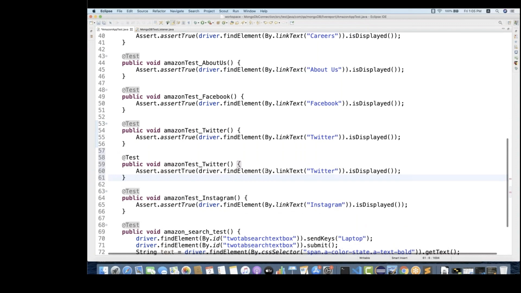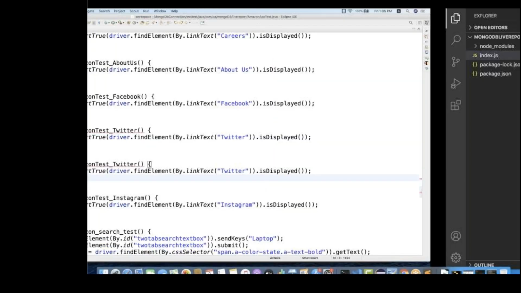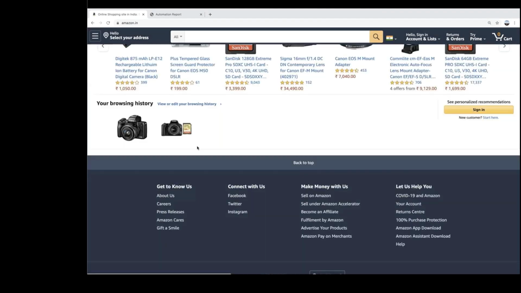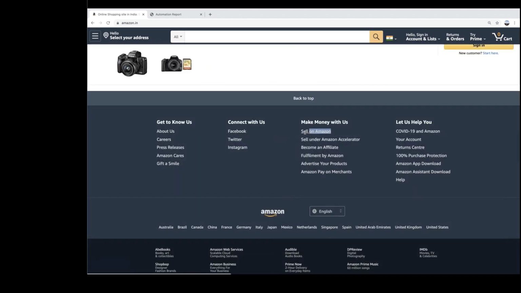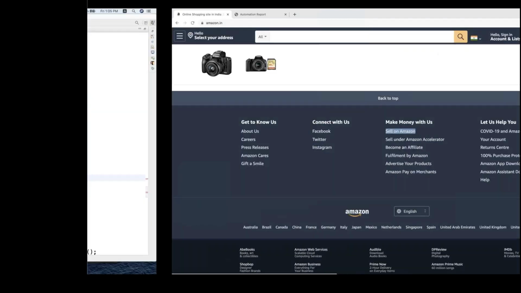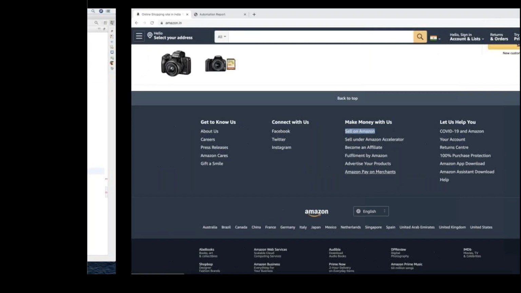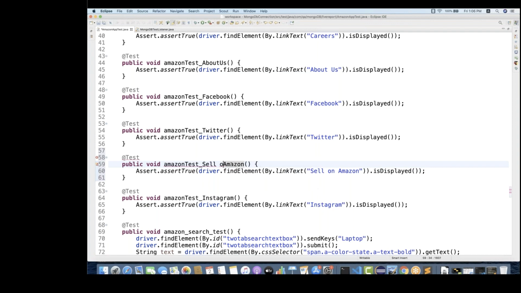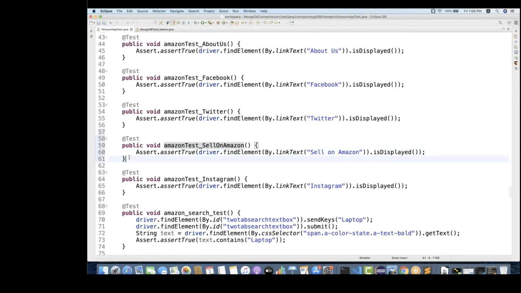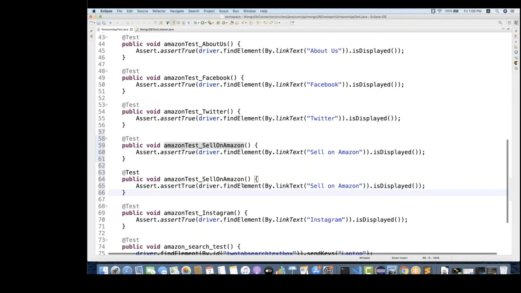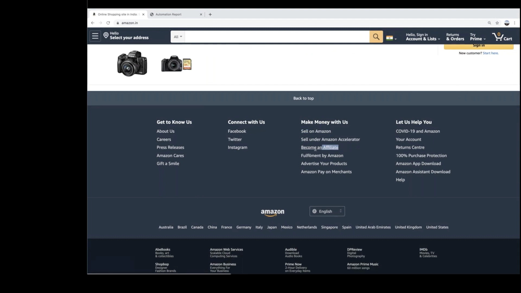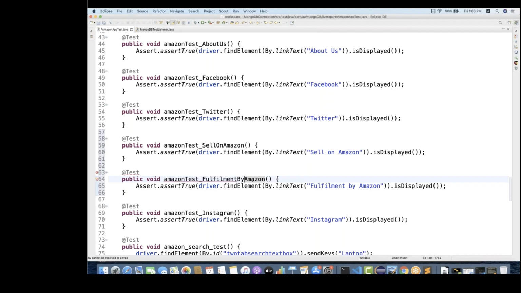Okay, so instead of Twitter, I'll be using, let's see, sell on Amazon. This is another link I want to verify. So I quickly write, this is my sell on Amazon test, right? And I'll be adding one more test. I want more test cases so that we can see the result properly. So let's say become or fulfillment by Amazon, okay.